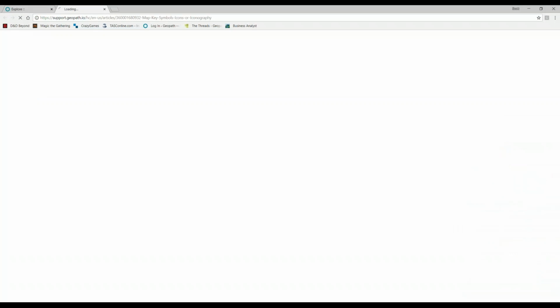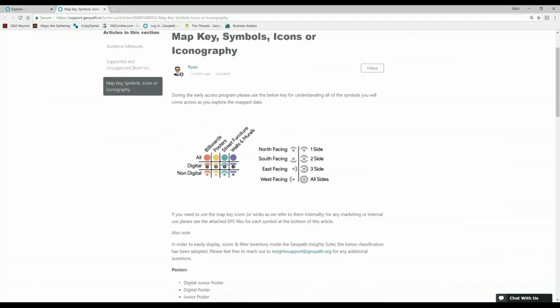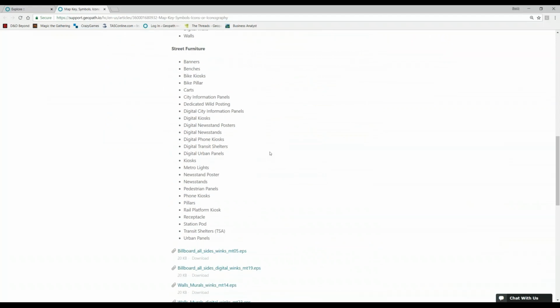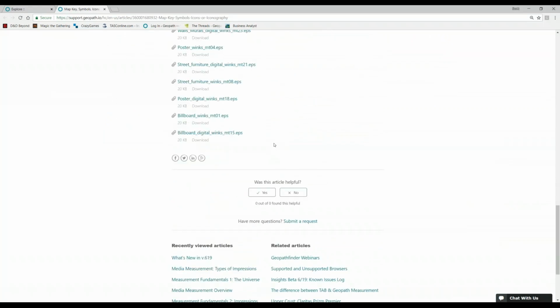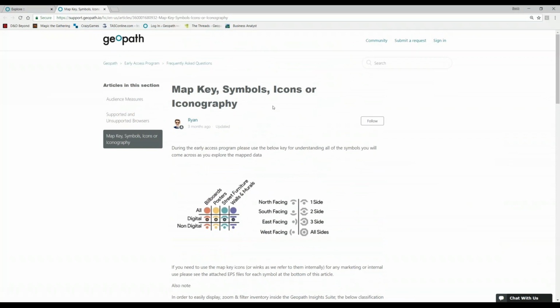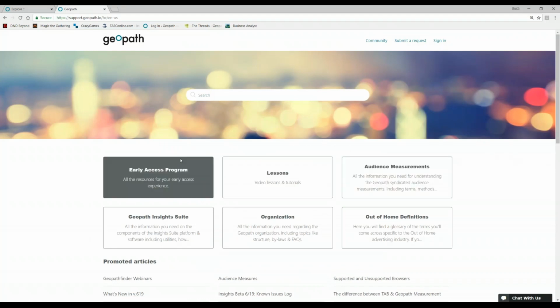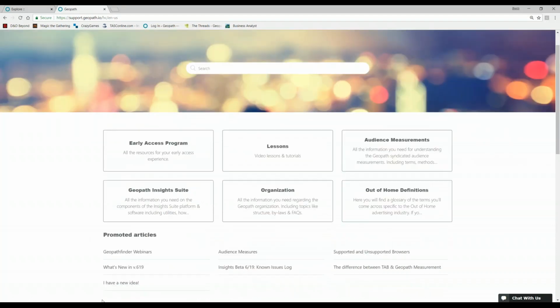Let's say you wanted to read a little bit more. That little out arrow right there brings you to our support page, and there's a full article on this, lots of really good info, and some links down here. This is a really great place to come if you have questions about anything having to do with the Insights suite. You can backtrack and go to the homepage of this, or it's just support.geopath.io. And there's lots of really great things in here.